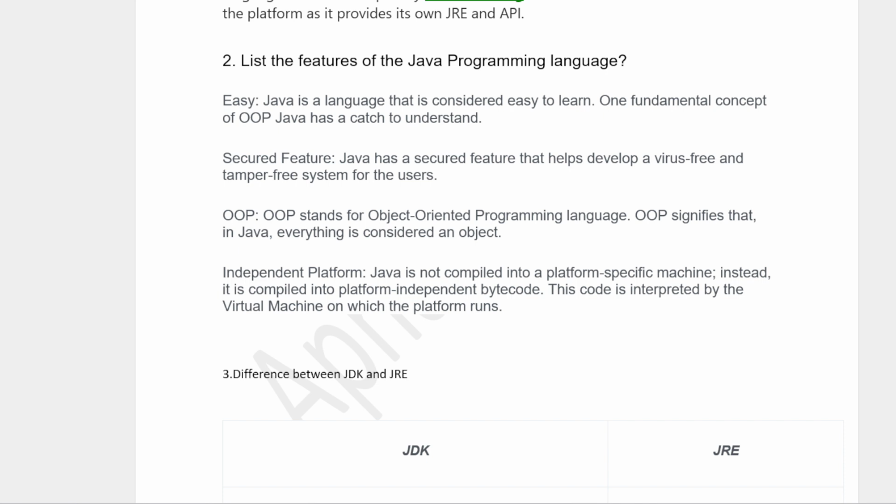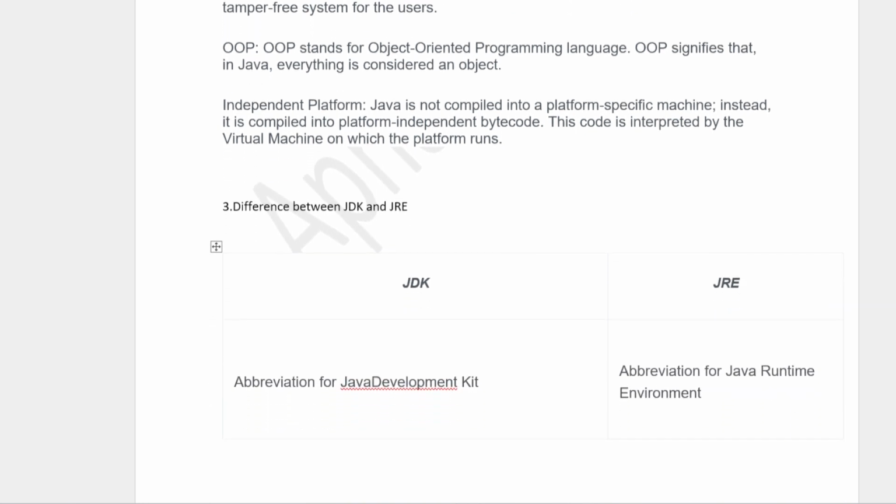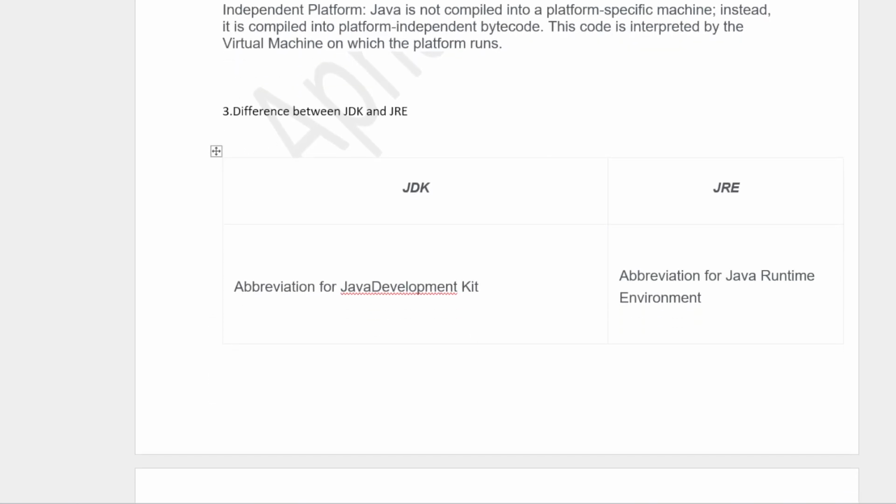So let's talk about the next question: what is the difference between JDK and JRE? JDK is nothing but the Java Development Kit, and inside the JDK we have a JRE, that is the Java Runtime Environment, and inside the JRE we have a JVM, that is the Java Virtual Machine.